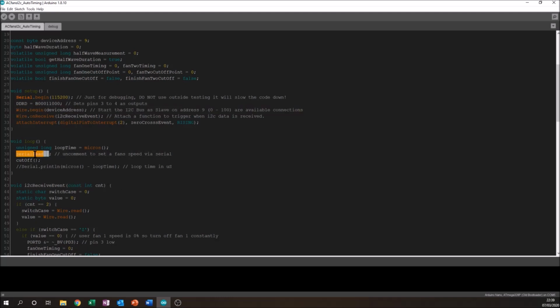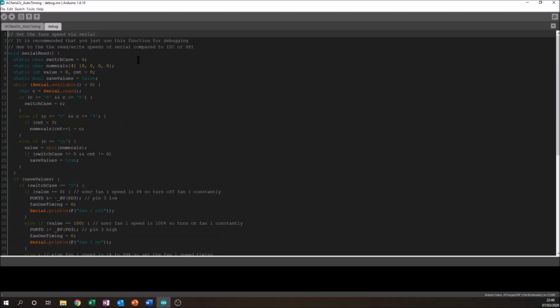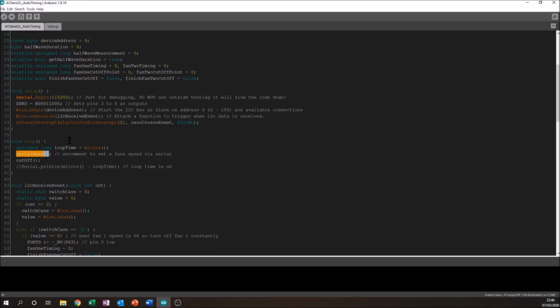Just for debugging, I have a serial function that wouldn't be used generally. Again, serial's too slow, so we'd be setting it via I2C. But yeah, we have this function just for this tutorial, and the only other function that would normally be in the loop is this cutoff event that's obviously running every loop. Now I'll explain the functions in more detail.